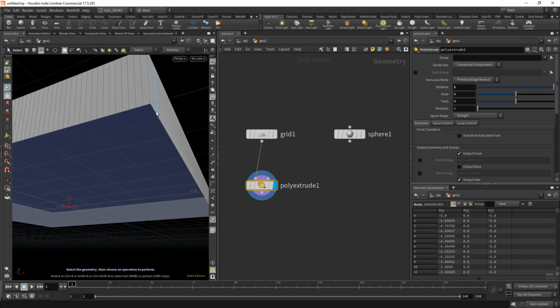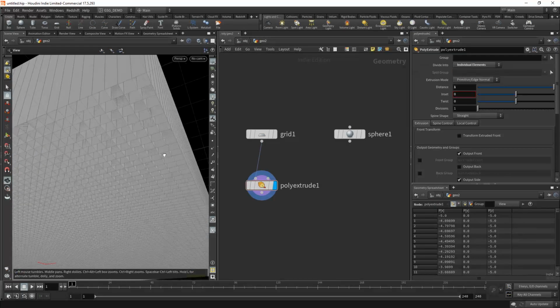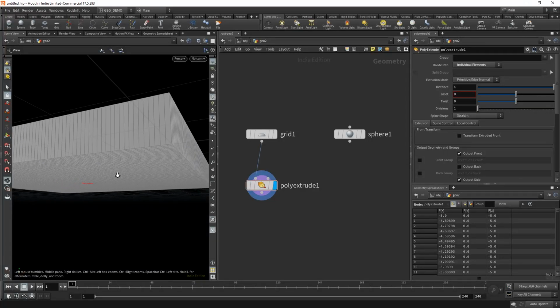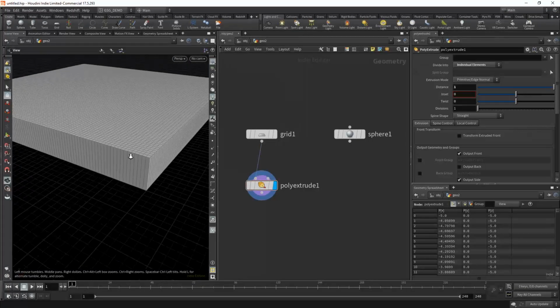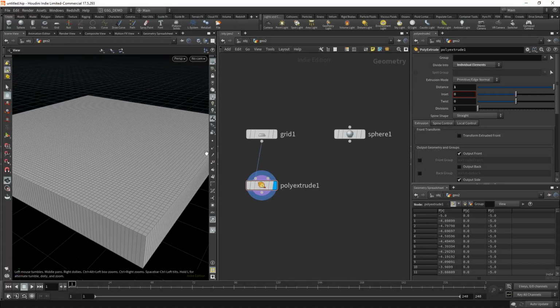Now, one of the things, if I go back here and I turn off output back, you can see right now it's outputting that entire grid as a single face. If I go up to divide into, right now it's connect components. If I set individual elements, you can see what it's done is it's extruded each polygon individually, which is kind of cool. And I'm actually going to leave that on for the moment, which I'll explain here. That'll be fairly obvious here in just a minute why I'm doing that.